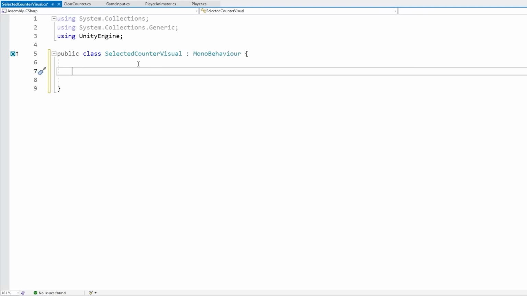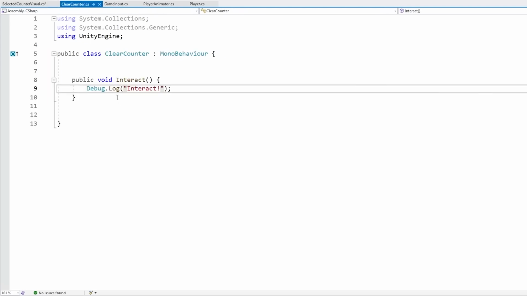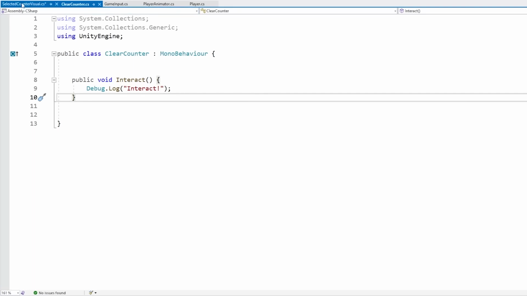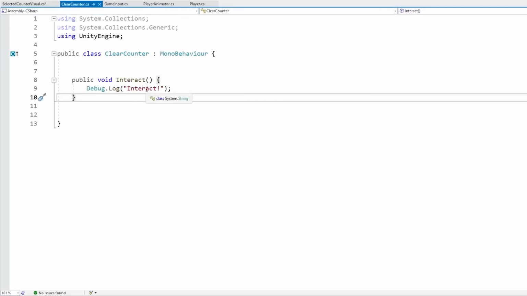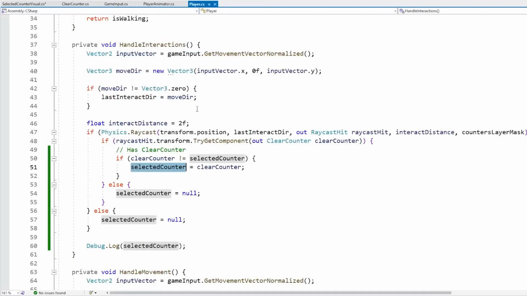Now, that approach would be useful if we wanted to add some kind of logic on the clear counter while selected. And that approach would also have the benefit where the visual counter would only listen to events on its own counter. So that's one approach, pretty much a very direct approach. But another one is very simple. The player would simply fire off an event whenever the selected counter changes, and then all of the counter visuals would listen to that event. Then they would identify if the event relates to that counter, and if so, update their state.